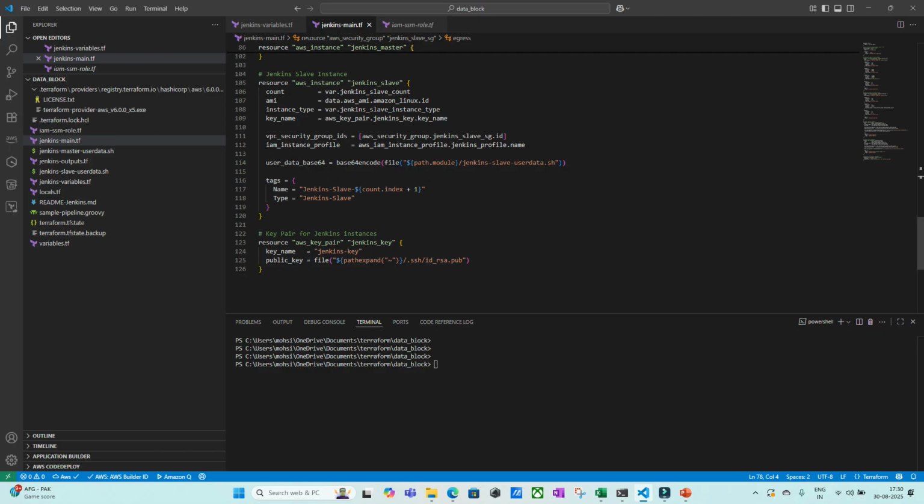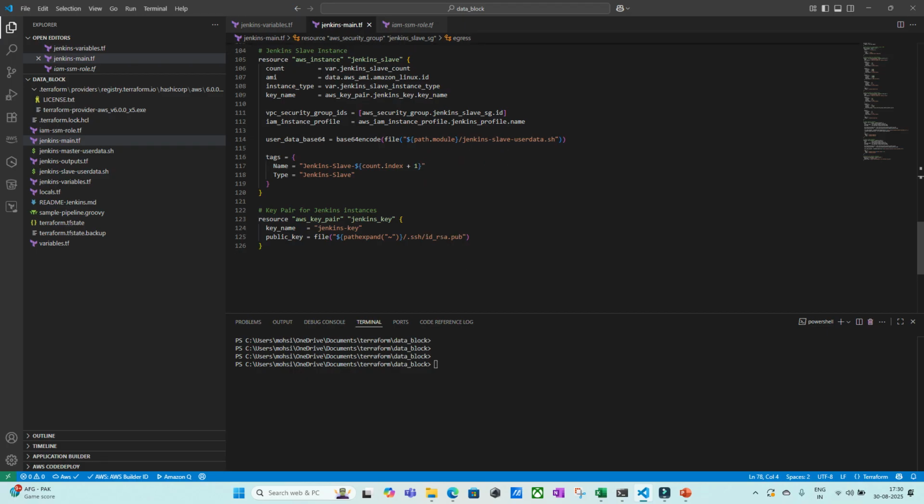The name of the instance, here you can see name Jenkins slave, count index and 1. So count index always starts from 0, so 0 plus 1 would be 1. So it means the name would be Jenkins-slave-1. So that would be the name of the instance. Suppose we were to create two instances, it would be Jenkins slave 1, Jenkins slave 2, because the count for 2 would be 0 and 1. I hope you got the point.